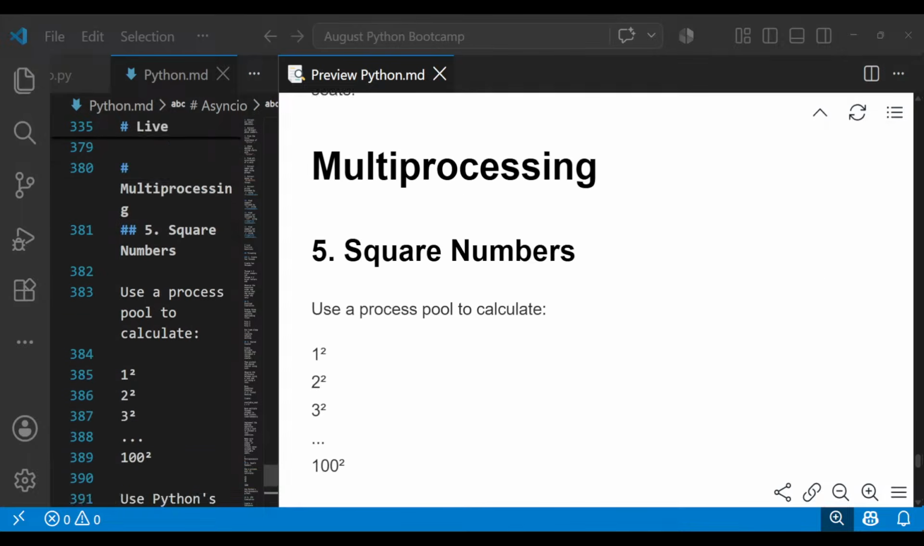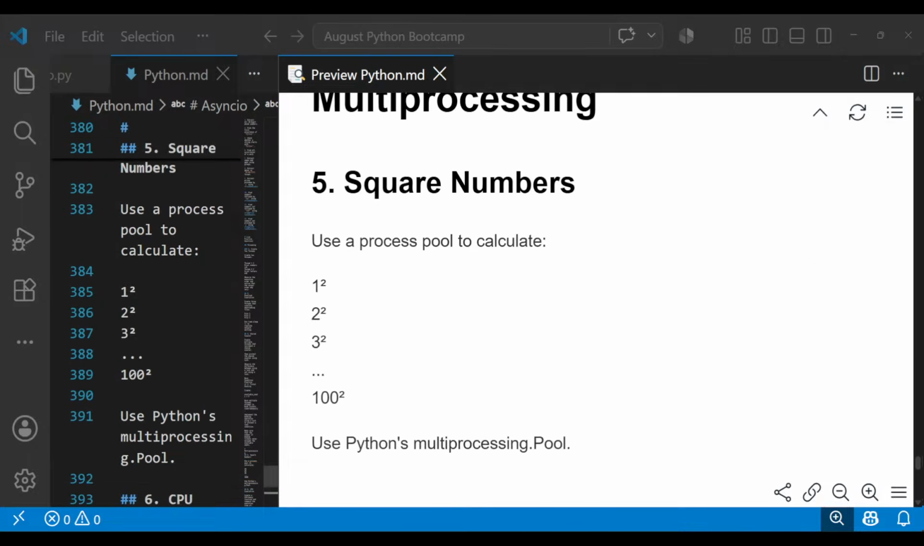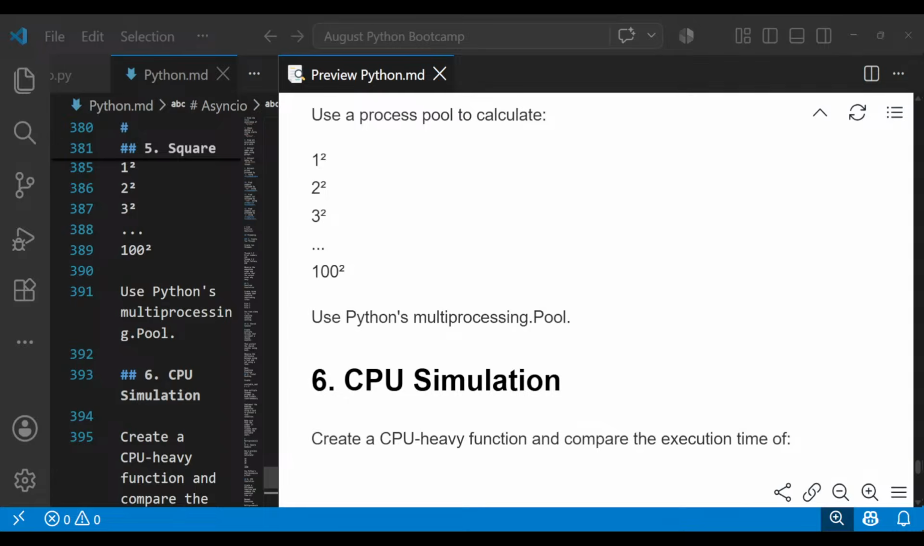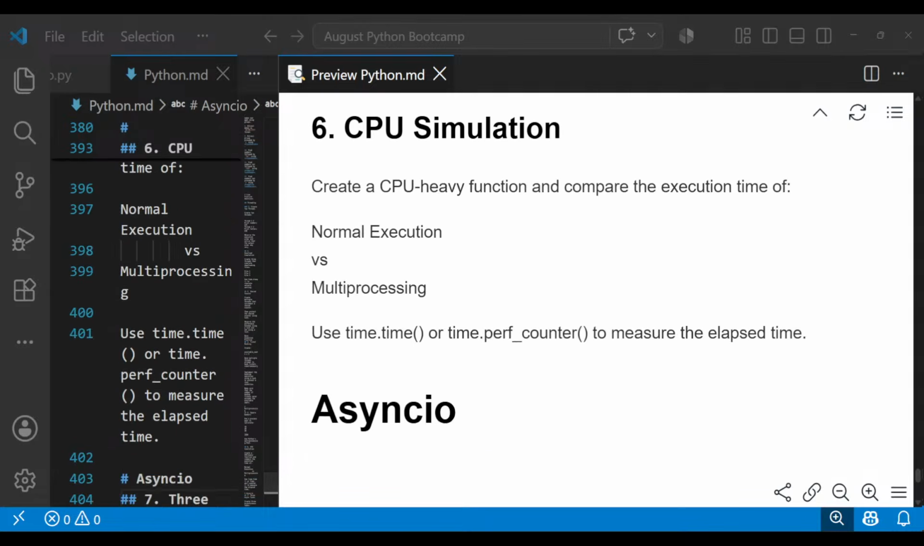Okay, next question. The next question is of multiprocessing. You have to square the numbers. So use a process pool to calculate the square of numbers till 100. Okay, question number six. CPU simulation: create a CPU-heavy function and compare the execution time of normal execution versus multiprocessing. Use the time.time module and time.perf_counter. You can use this one. Okay, don't need to use this one. We have not seen this one, but we have seen this one, so you can use this one.